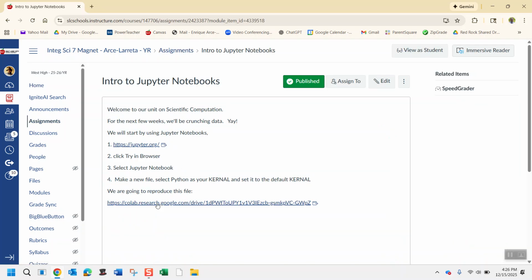Basically, you will need this file here and a new Jupyter Notebook from Jupyter.org. You're going to be cutting and pasting material from this Jupyter Notebook into this one. You're going to replicate, or reproduce, this file into this one. You will turn in your file at the end into Canvas.